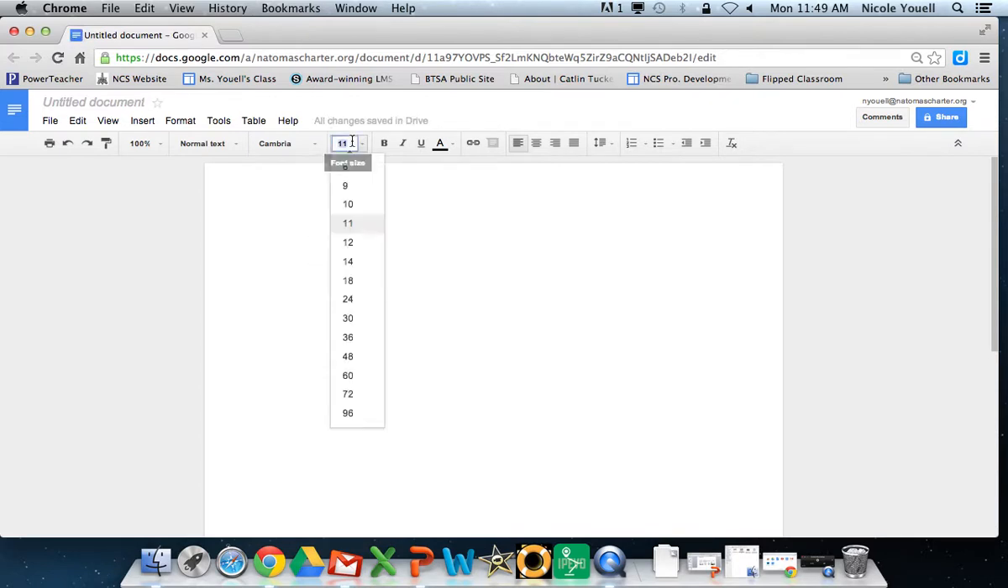Next thing you're going to want to do is change it to 12-point font. We want to make sure that our font is in the same size throughout, and it should be 12-point font always. Next, let's check our page margins to make sure that our page margins are correct. And our page margins need to be 1-inch margins.